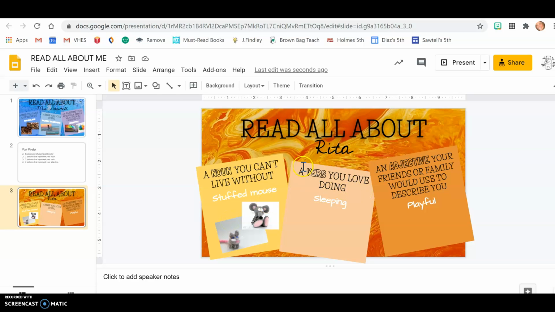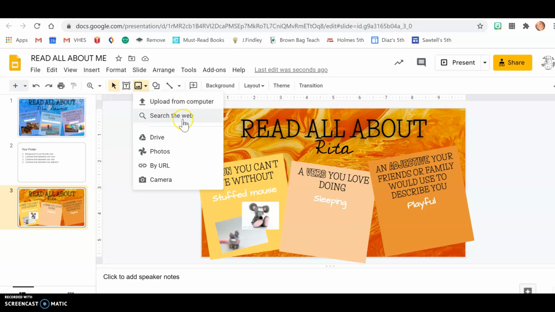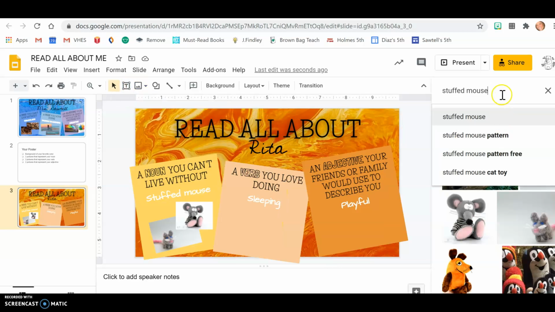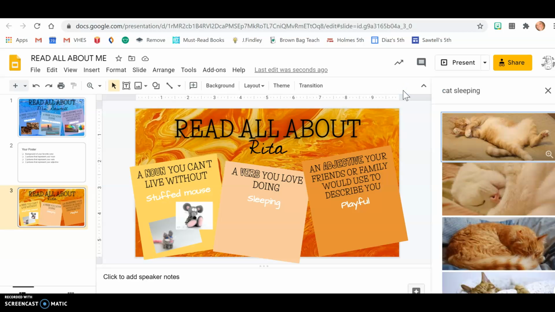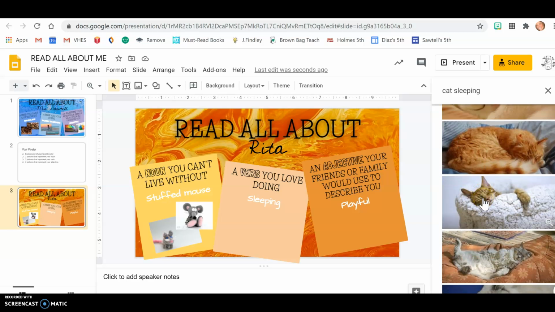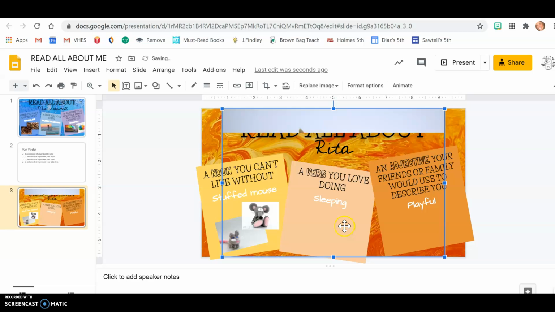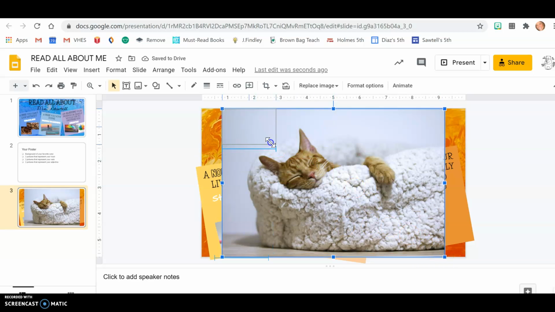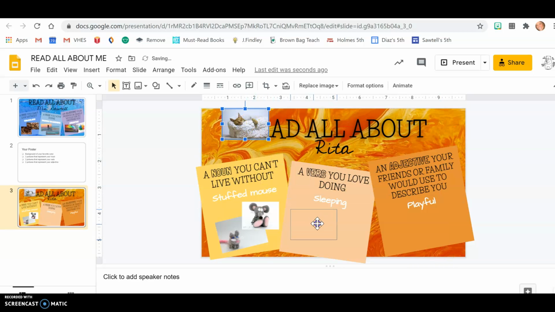Let's try now a verb. All right, click on insert image. I need to search sleeping. And I'm going to search cat sleeping because she's a cat. This kind of looks, oh my gosh, how cute. That's what I want to put. So I double click. It gets really big. Resize it and stick it in your box.